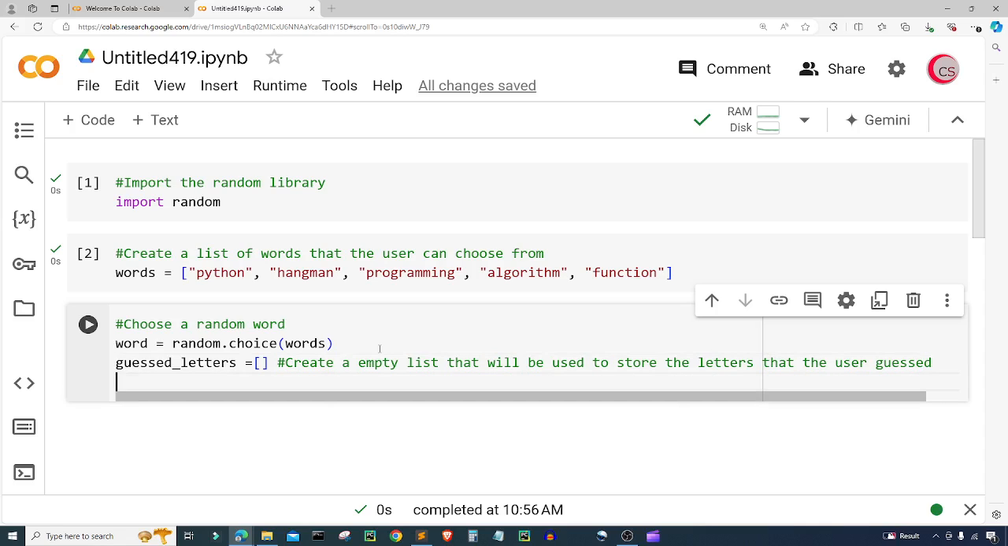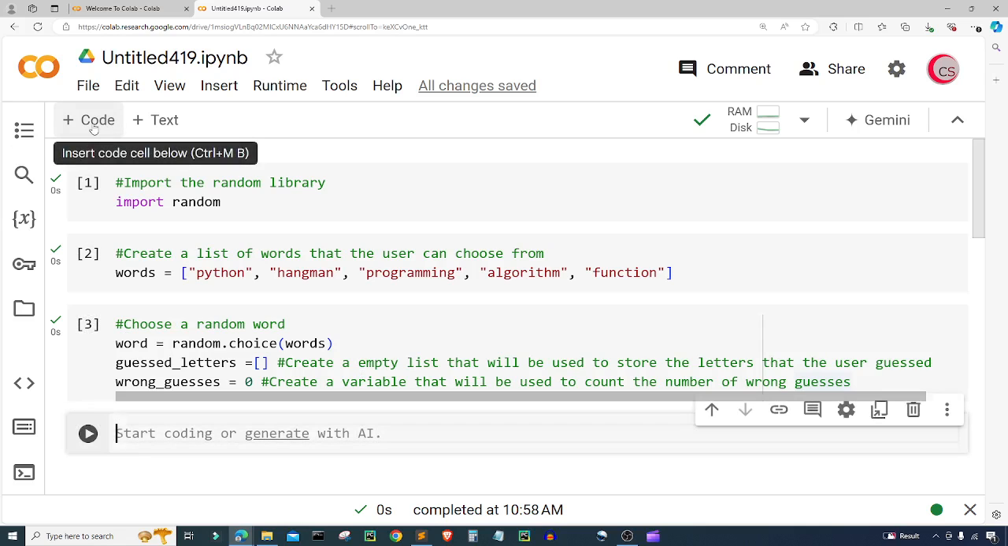Okay, so next I'm going to create a variable called wrong_guesses, and I'm going to set this equal to 0. We're going to increment it each time so we can get the number of wrong guesses. And this right here is to create a variable that will be used to count the number of wrong guesses. So that's exactly what this variable is for. All right, so let's go ahead and run this cell, and let's create a new cell.